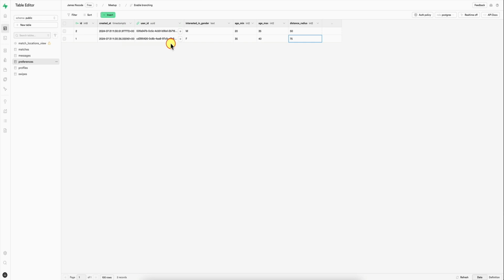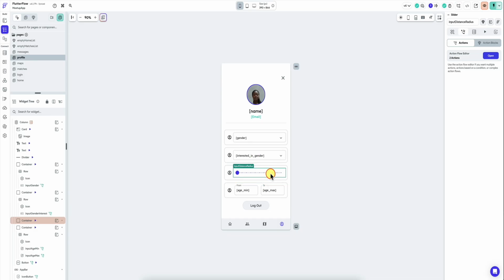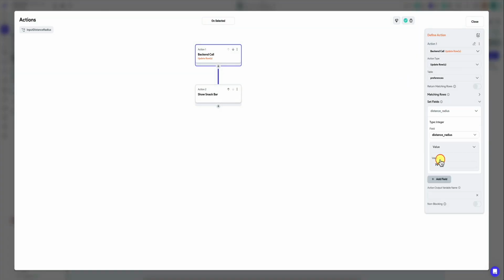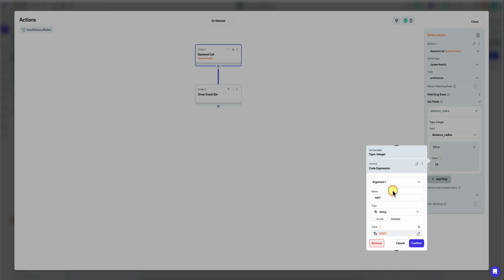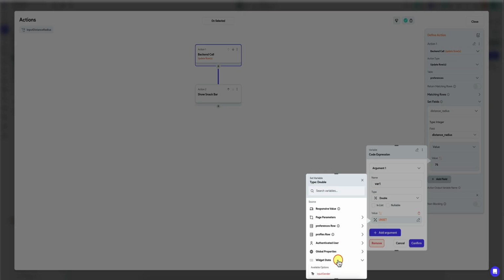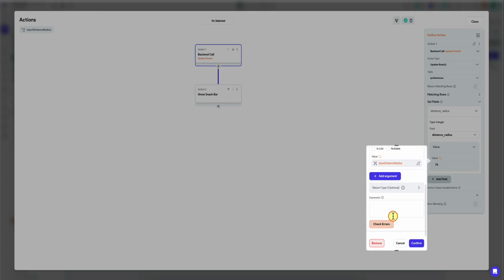We need to do a conversion from a double to an integer. And so what I propose is we come back over here and we take a look at this. We can use a code expression. This is our argument, right? This is going to be a double. And so now we have this double coming in, which is this widget state. I think this is how you do it, if I remember correctly. Maybe it's like this. Okay, that's good. So that explicitly converts a double that the slider outputs to an integer that Supabase expects.